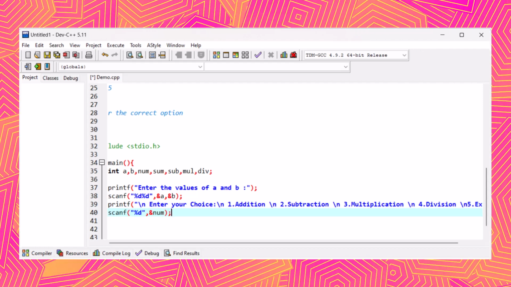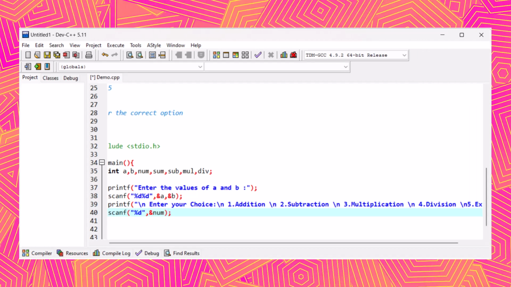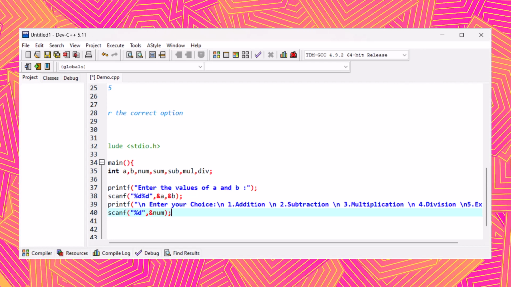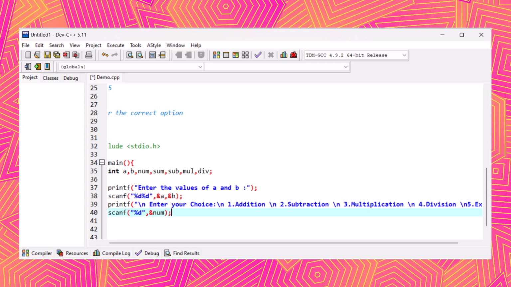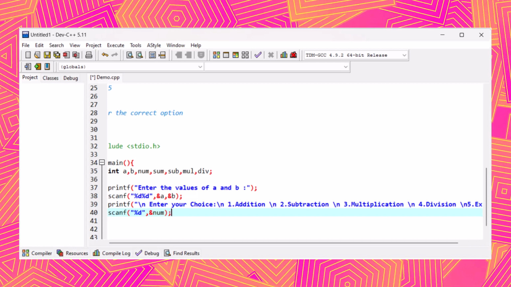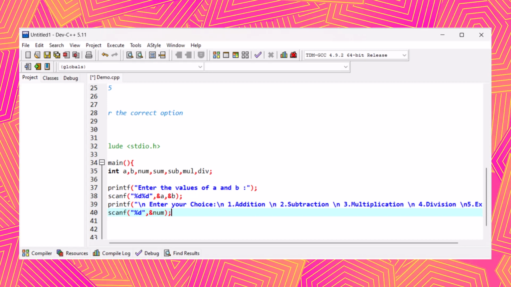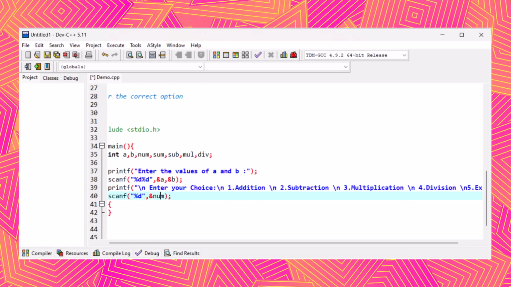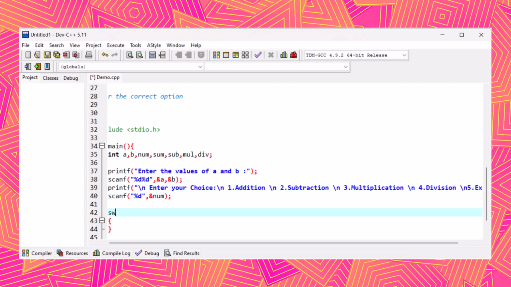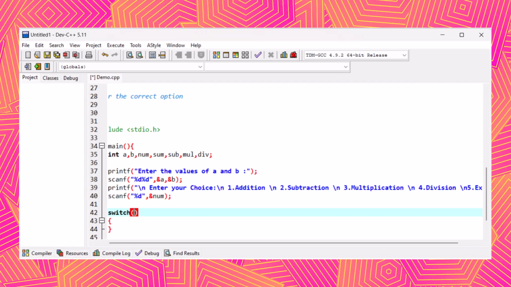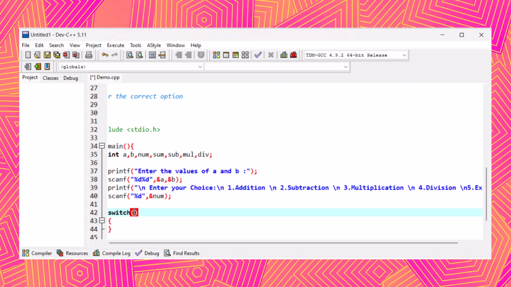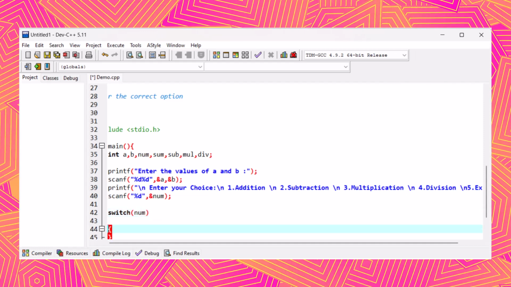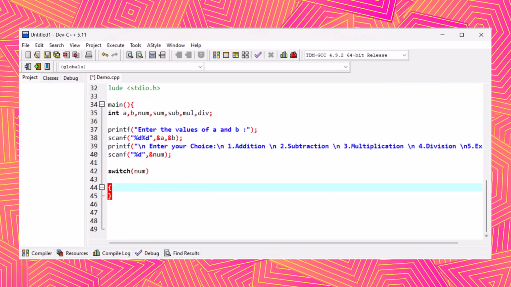Now you have to type the choices, that is the cases. We are having 5 cases. Case 1 addition, case 2 subtraction, case 3 multiplication, case 4 division, and case 5 exit. Start your new block. Before the new block, we are going to use switch on the variable where the user enters the choice, which is num. We are going to pass this variable inside the body of the program.